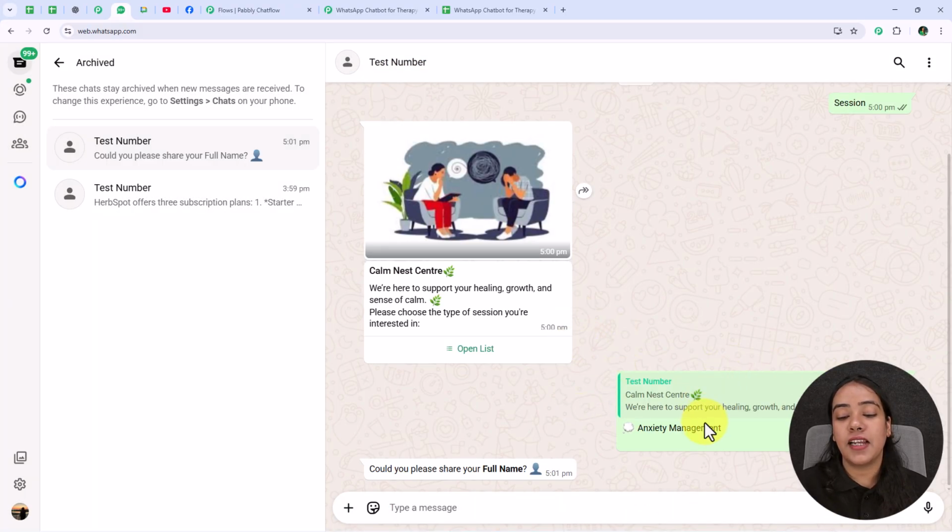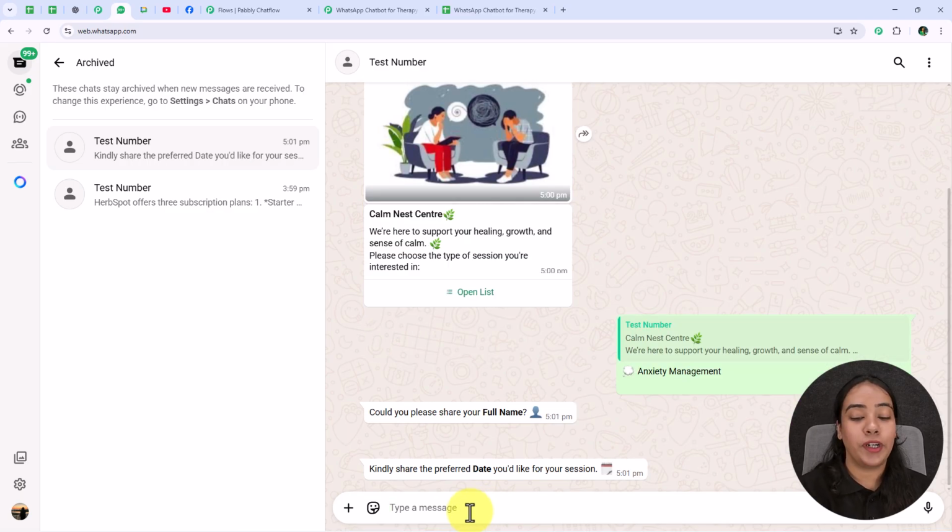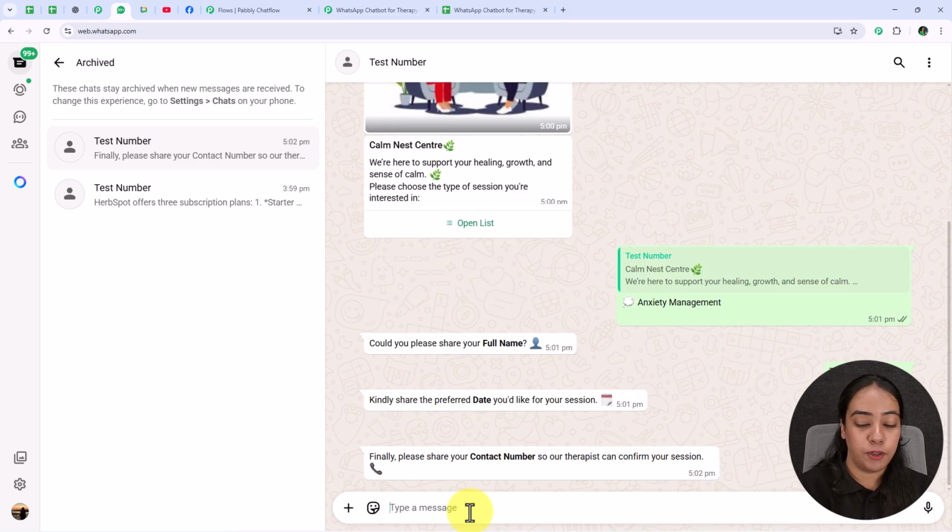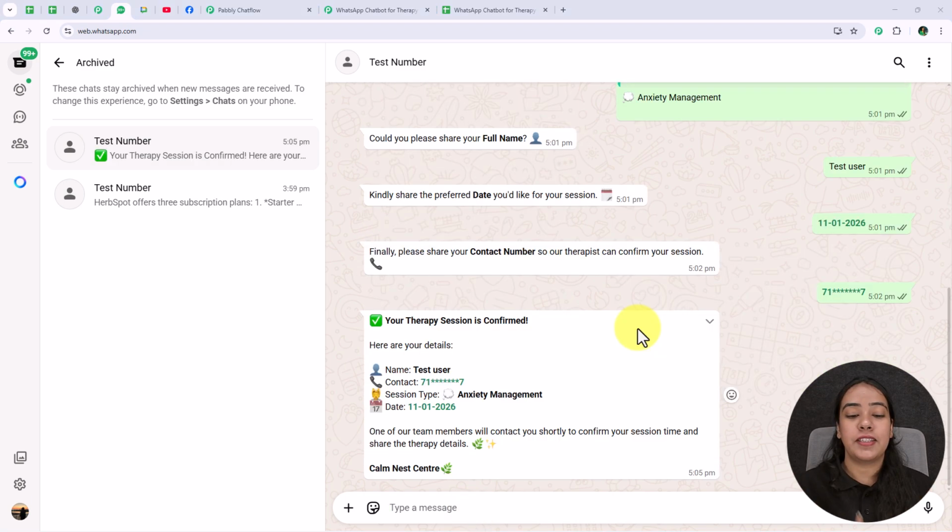As soon as I have selected anxiety management, they want a few details to book my session, like full name. After name, they want the date I want to book my session. Next, they want my contact number. As soon as I have entered every single detail, they have provided me a customized message in which they have mentioned that your therapy session is confirmed. Here are your details: name, contact number, session type and date. One of our team members will contact you shortly to confirm your session time and share the therapy details.